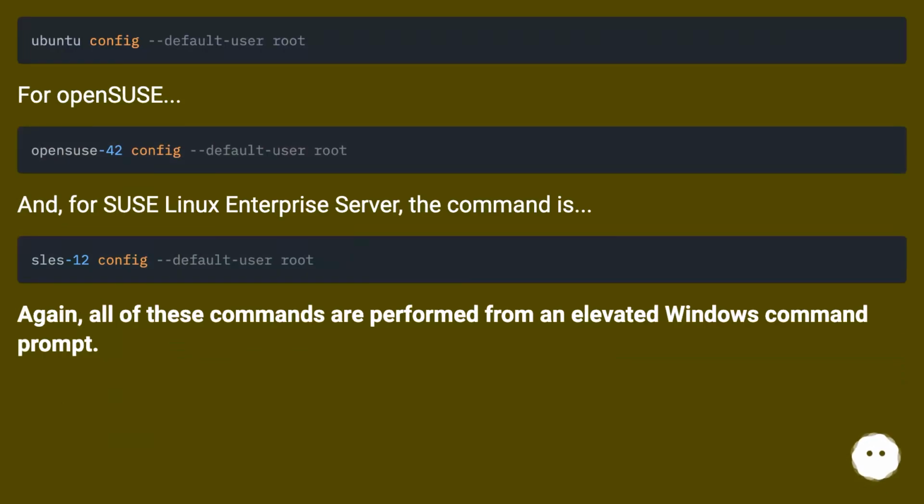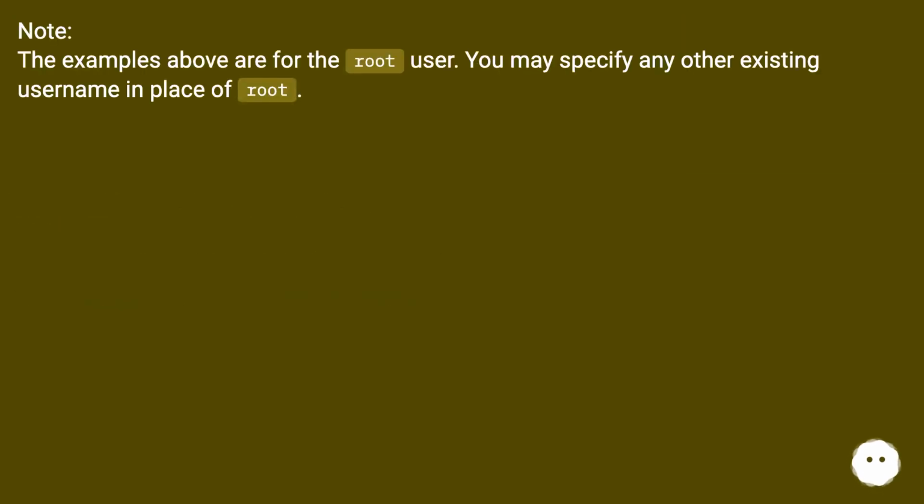For OpenSUSE, it would be this. And, for SUSE Linux Enterprise Server, the command is this. Again, all of these commands are performed from an elevated Windows command prompt. Note: the examples above are for the root user. You may specify any other existing username in place of root.